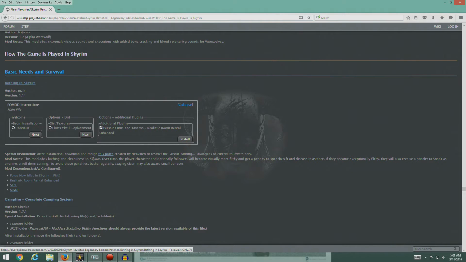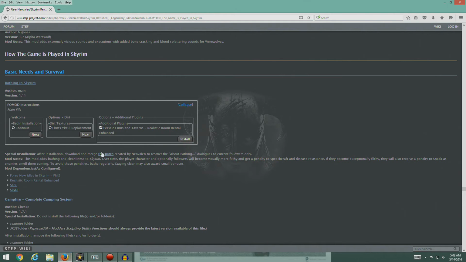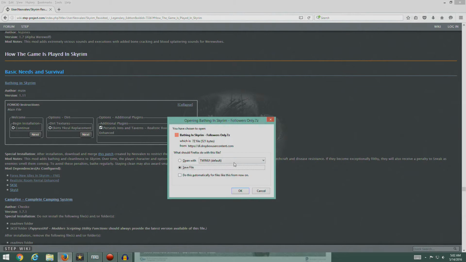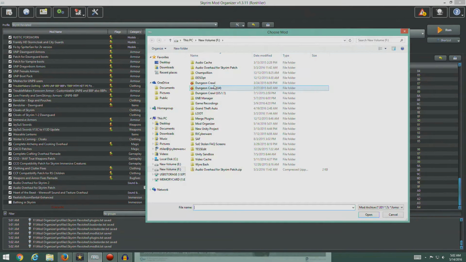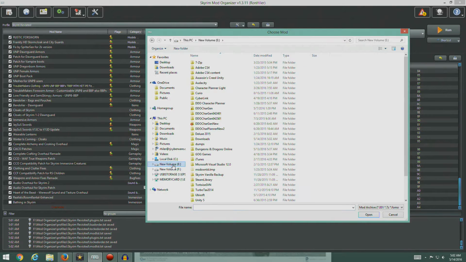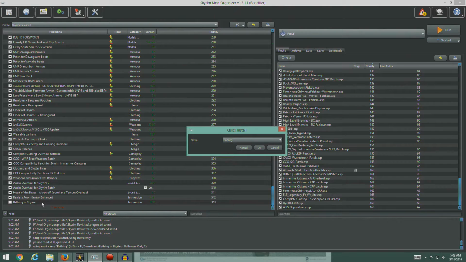Okay, let's head back over here and go to our special instructions. After installation, download and merge this patch created by... Okay, so we're going to merge. So I'm going to turn this off real fast. So we're going to do a merge. So let's go ahead and turn on the patch and save that. And then we'll go to Mod Organizer. We'll run that. And we're going to go to... I forget what this is. The download files. Bathing in Skyrim. Followers only. He did say to merge it. All right, we'll just follow instructions.